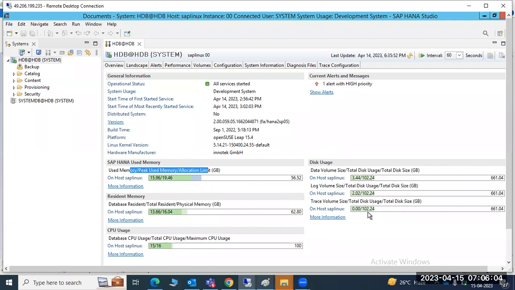These are the disk usage. So slash disk data volume, slash HANA data, how much? Total 600 GB, how much is used? Log volume, 600 GB, how much? Trace volume, slash HANA trace, slash HANA shared, how much is used? All this we can monitor graphically from the overview tab of HANA Studio, right?